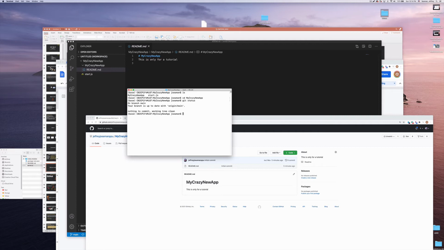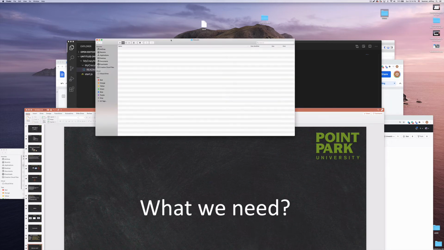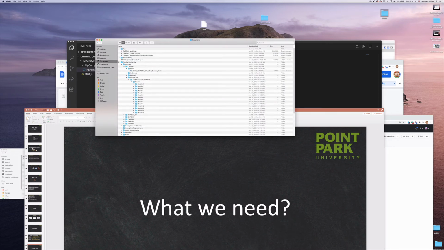But here's what is different: we can move that start.js file over to here. There are two different ways you can move it. You could just go out to the desktop and copy and paste it over there. That's probably the easiest way, if you want to do it that way. So, let me go back to documents. I lost it somewhere. Let's see here. My crazy new app, buddy, where you at?